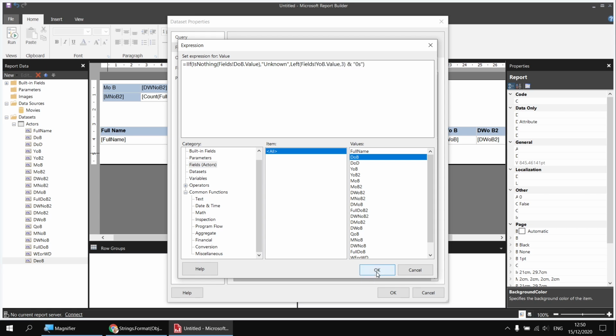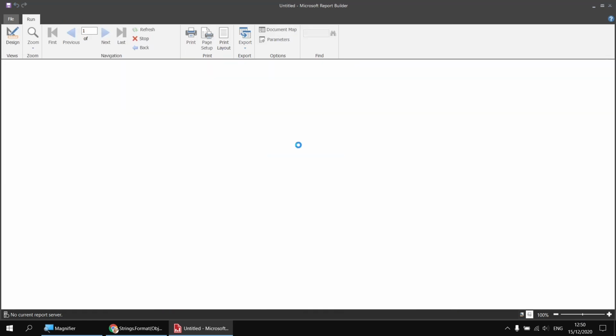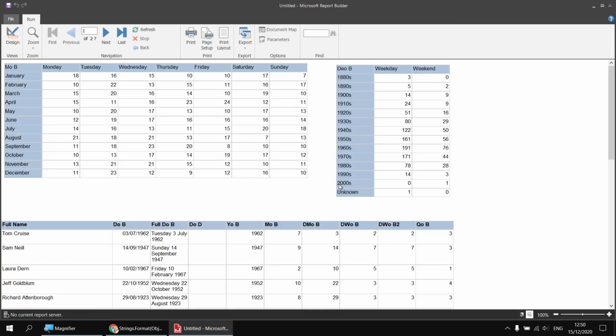So having done that, I can click OK and OK again, and then if I run the report again, we should now see that rather than having a tens, we have an unknown category. So that works quite nicely.